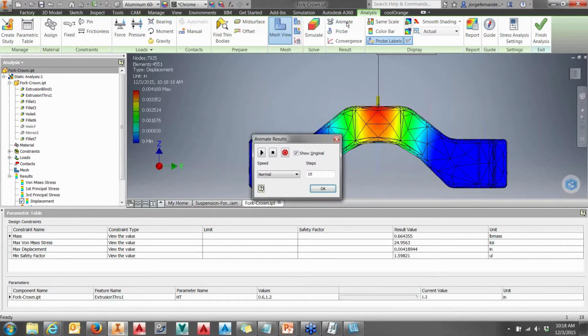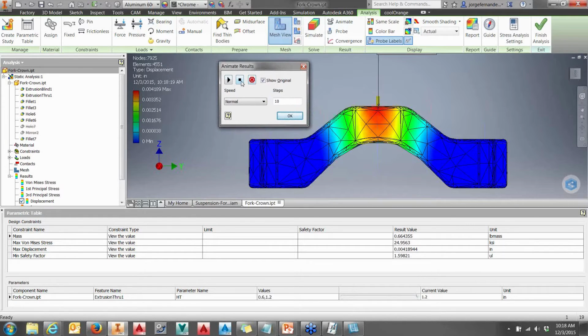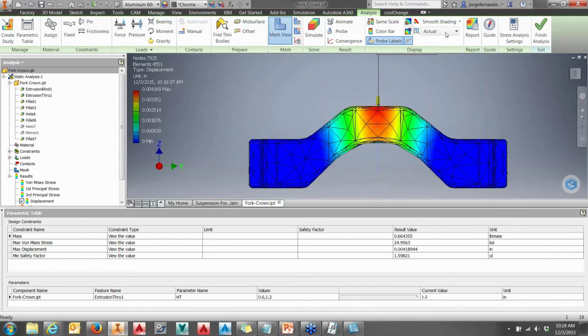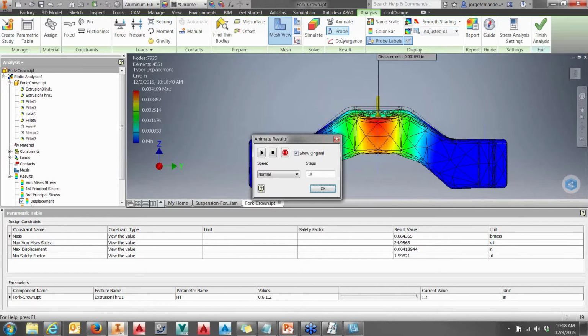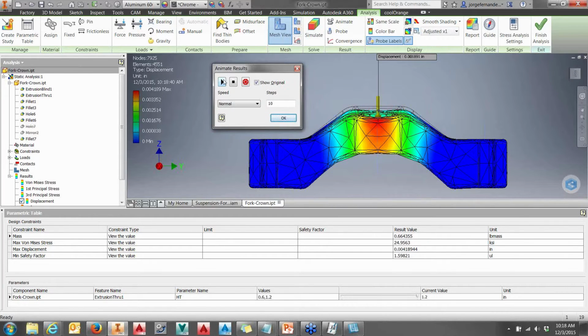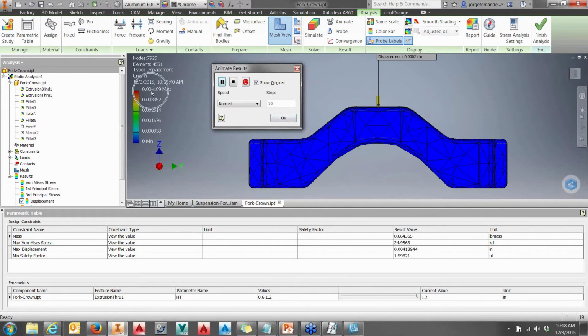We can also animate these. If we just hit the animate button, we can hit play, and we can see this animation. And you know what? I'm going to stop it here. I'm going to bring up the scale just a little bit so it's a little easier to see. We'll hit animate and play it here. Now we can see the animation of this displacement, which is pretty minimal from what we see here.